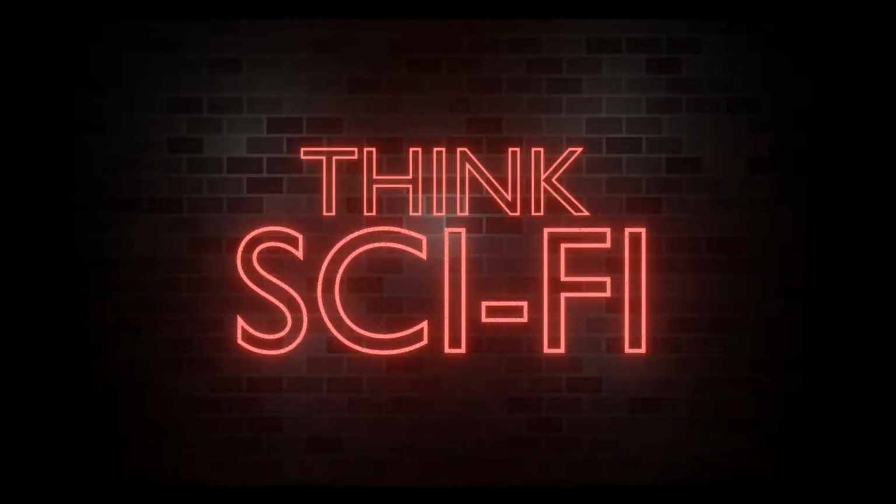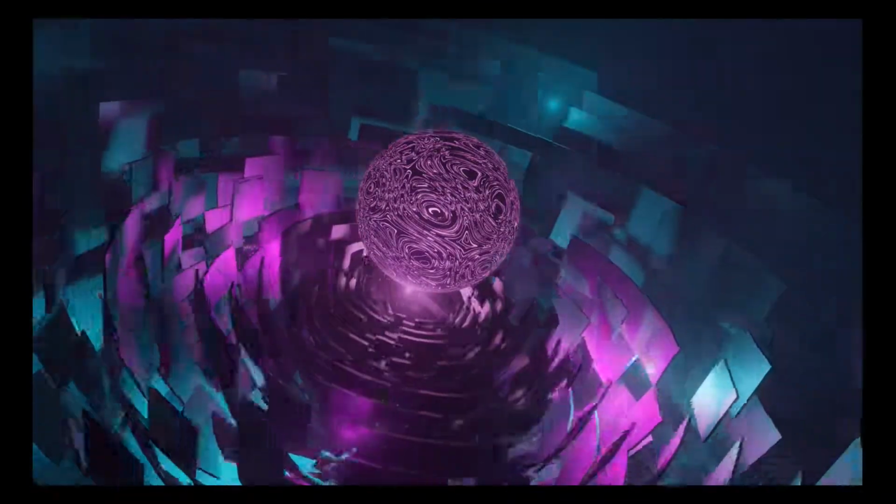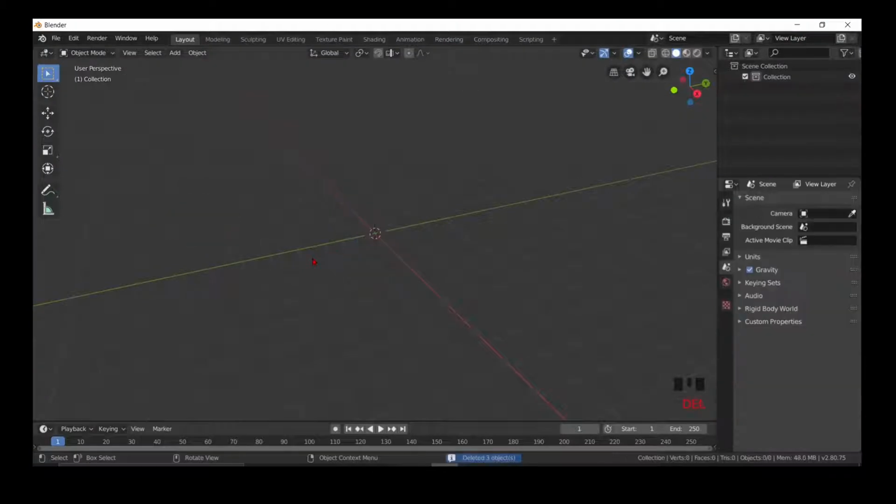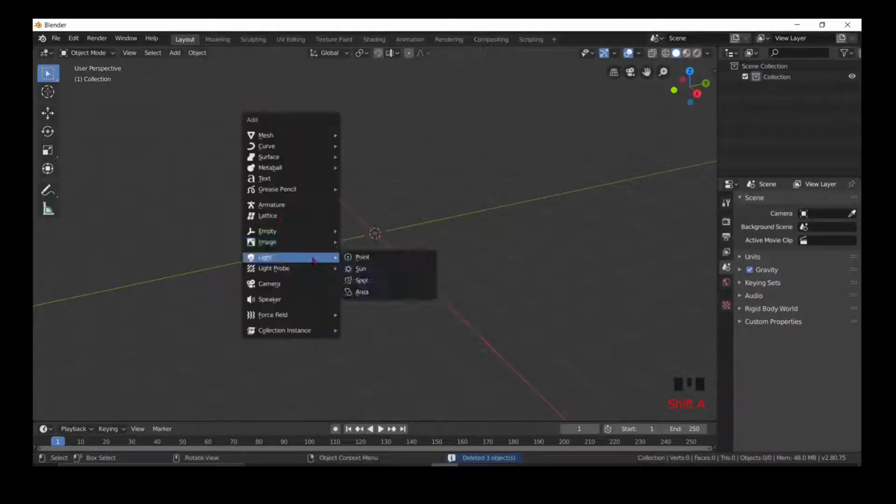Today we will learn this beautiful sci-fi animation. Press A and delete for clearing the Blender environment. Then add a UV sphere by pressing Shift A.